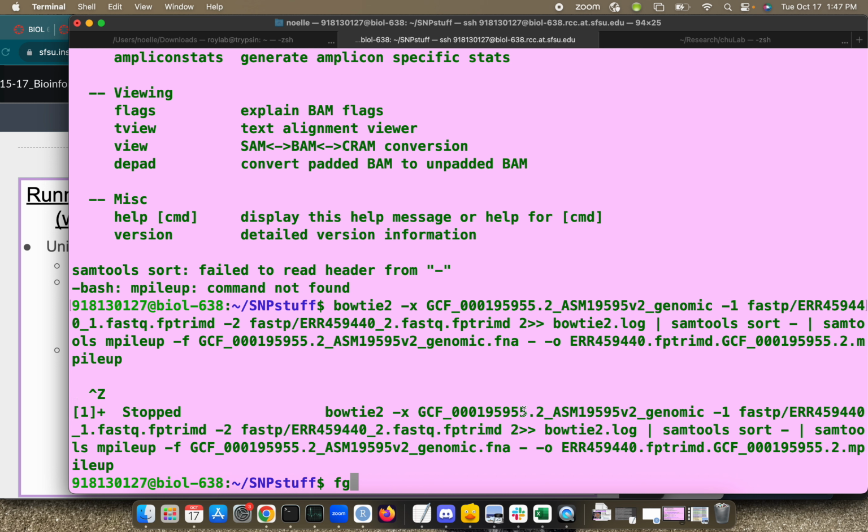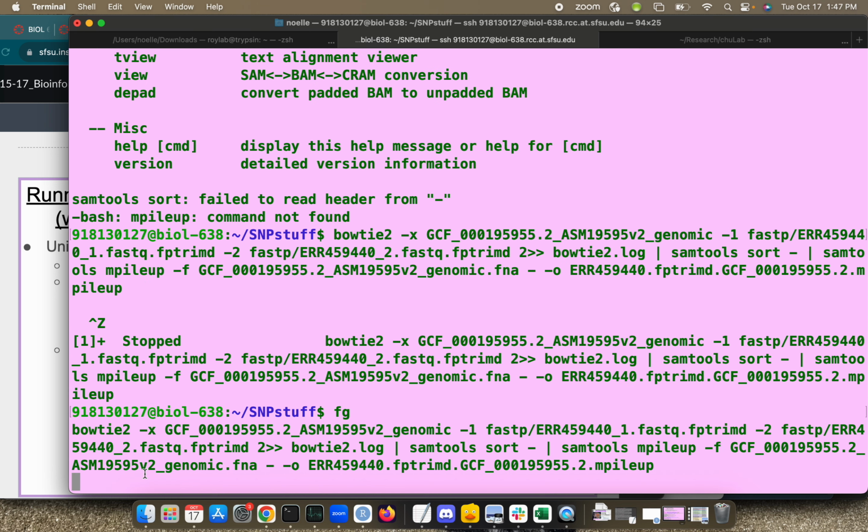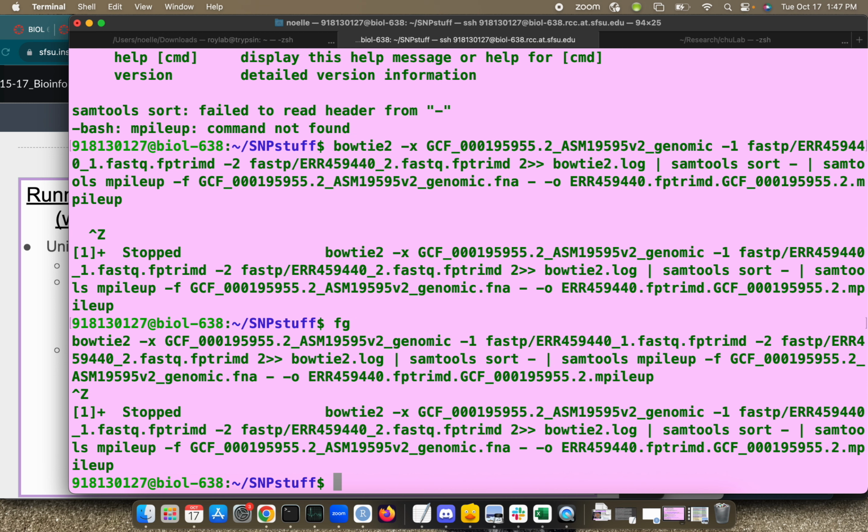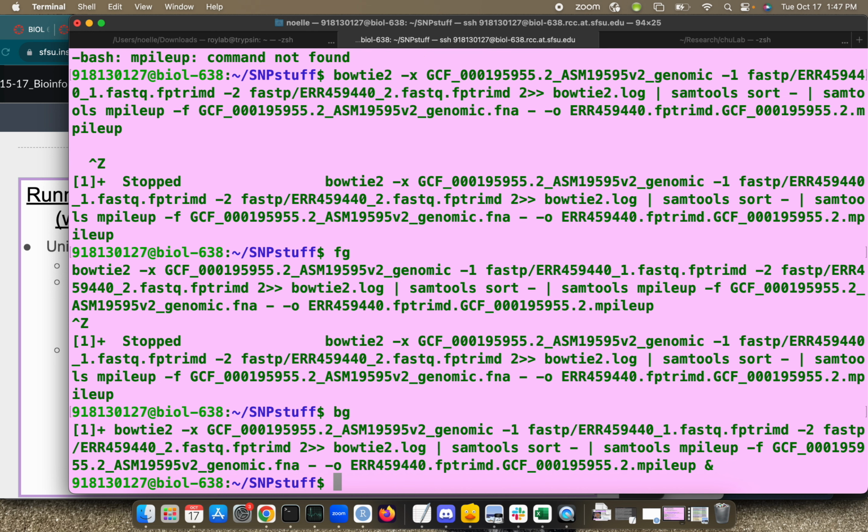So I'm going to do FG to bring that command back into the foreground, like this. So it's running just like it was before, picked up where it left off. And now I'm going to hit Control Z again to pause that once again. Here we go. So instead of FG, if I type BG, this will send the process to the background. So now it tells me the command, and then at the end it shows this character, this ampersand character.